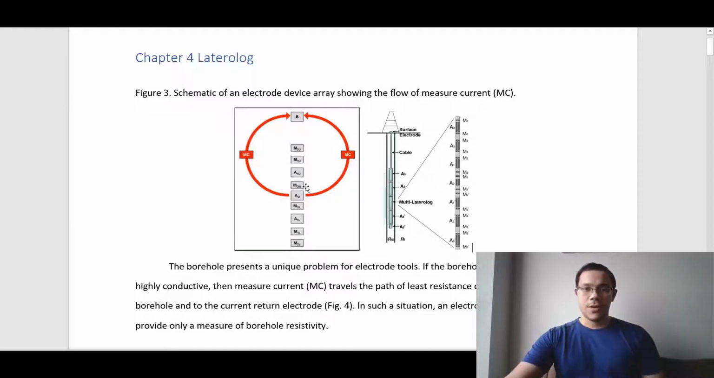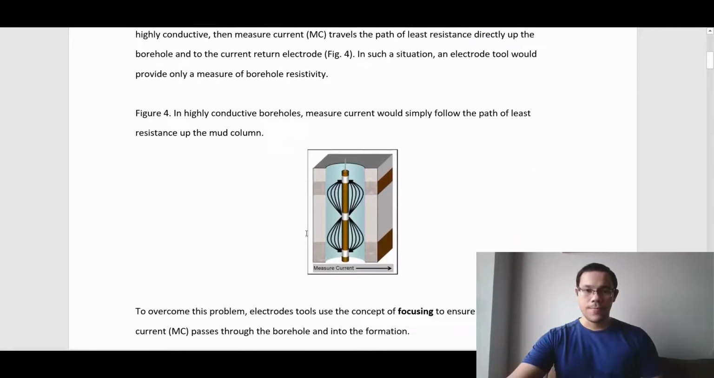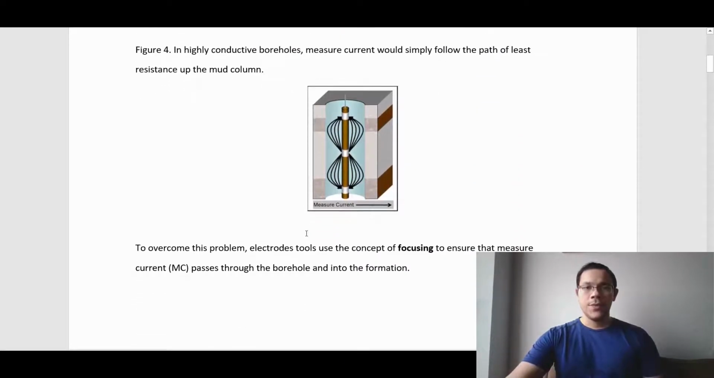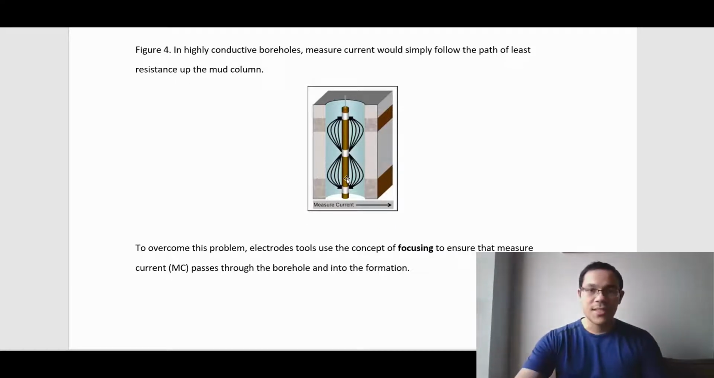But as you can see, there are a bunch of other electrodes. Let's see why. So if we try to inject current through one electrode only, the natural behavior will be that current will flow through the path of least resistance. So it will flow through the borehole and will never touch the formation.